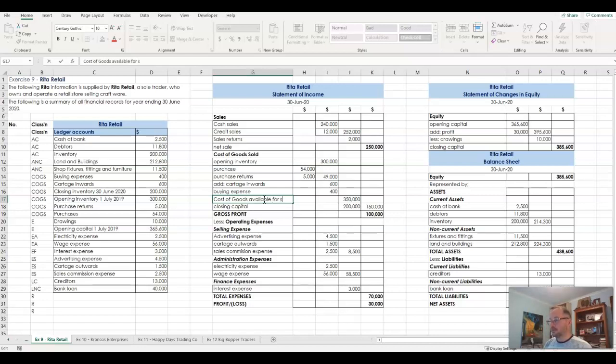for sale, okay? Because the cost of goods available for sale is the sum of my opening inventory plus everything I bought and the cost of everything I bought.